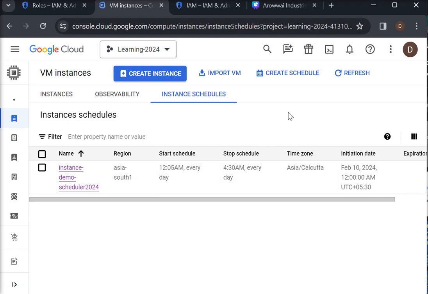Okay, so guys, you can see it is very easy to set up a VM in GCP, and you can attach instance scheduler schedules to turn on and off your VM machines.